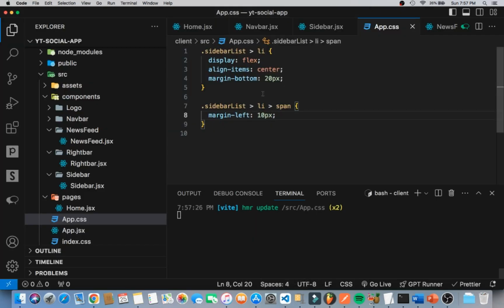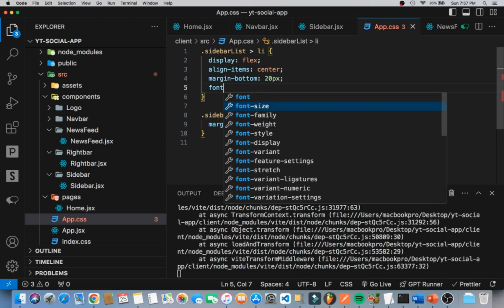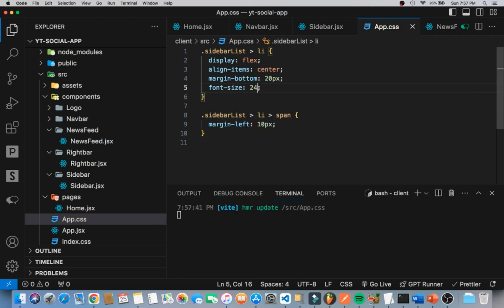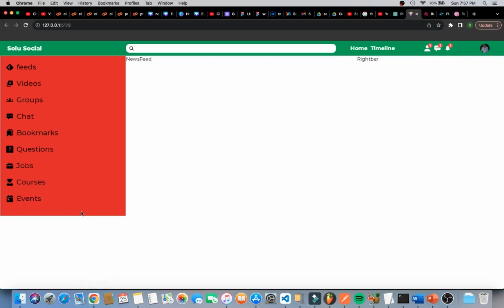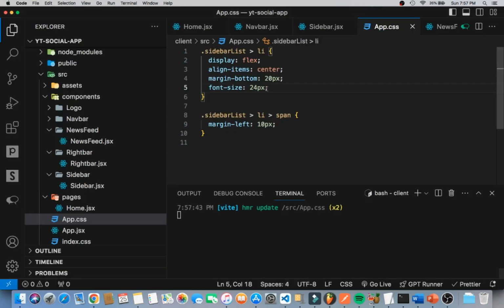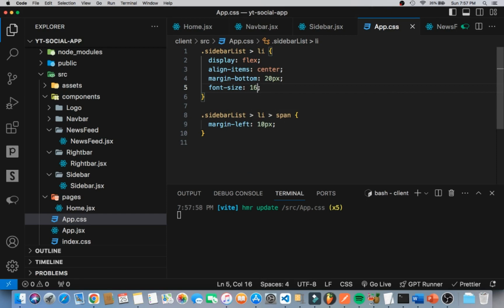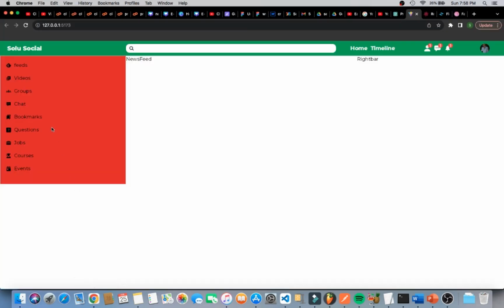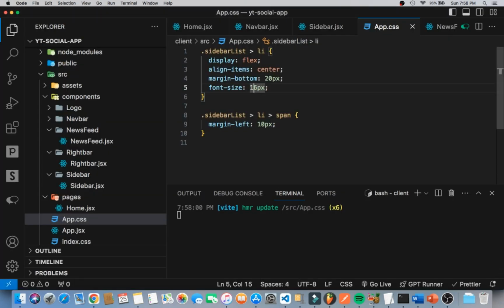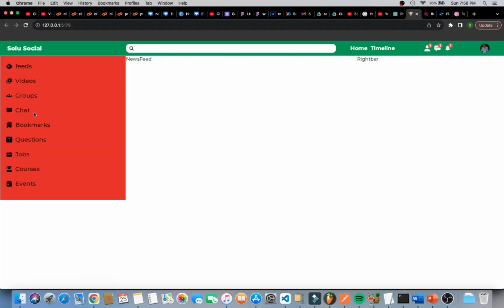But let's go back here and increase the font sizes because they seem to be a little bit too small. So I'm going to say font size, and I'm going to give it a font size of 24 pixels. Let us see the changes. 24 pixels seems to be a little bit too big. I'm going to change the feed text real quick. So let's give it 16 pixels. Let's test that out. Okay, it seems small. Let's give it 20. 20 pixels should be better. Okay, 20 pixels is good.